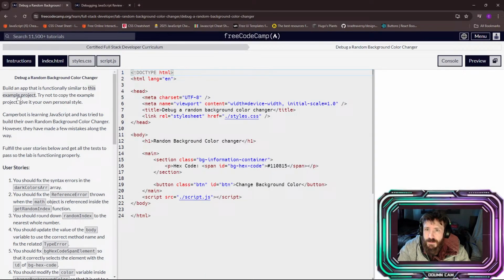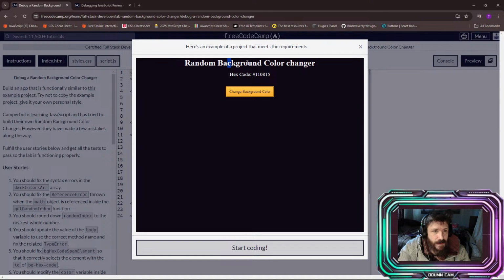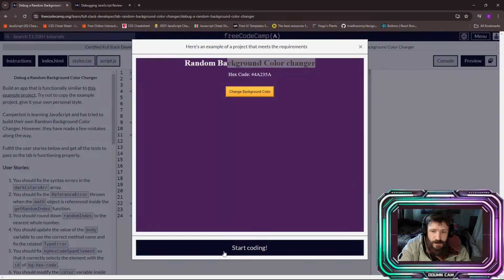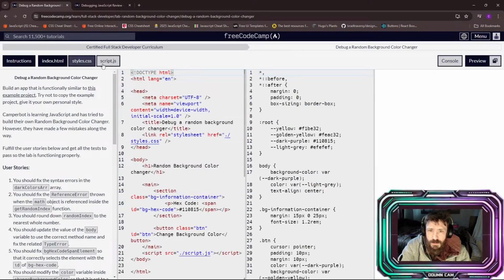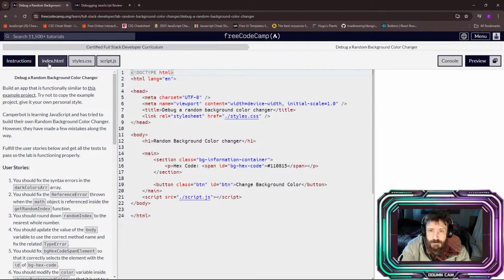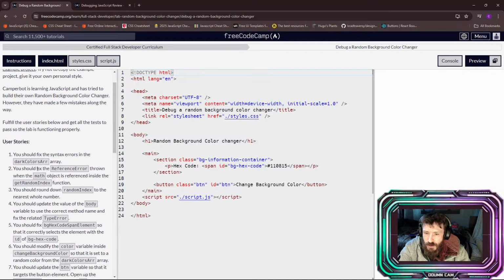Okay, so this is what we're doing. Random background color changer, hex code. Oh, nice. Okay, cool. Neat. Start code. Oh, it's already all in here. Okay. Well, we've got that. We got the script.js. Should fix the syntax errors in the dark color array.